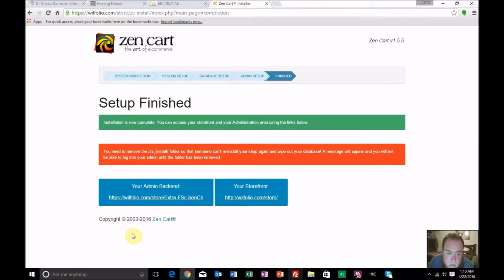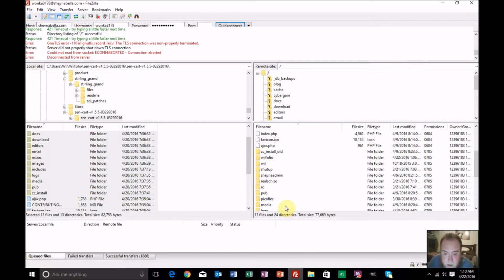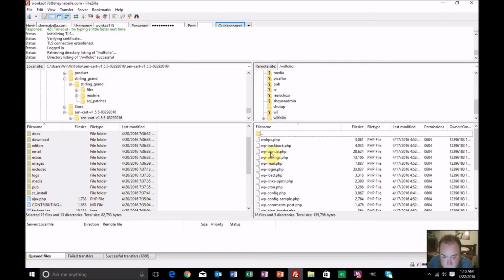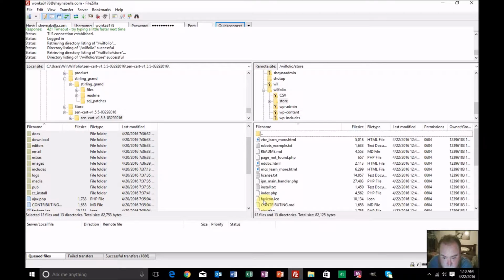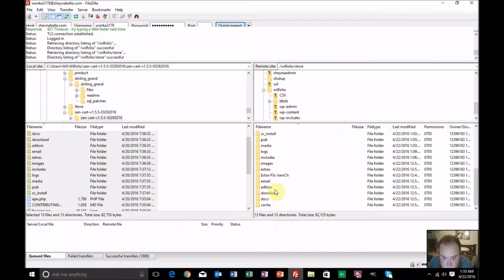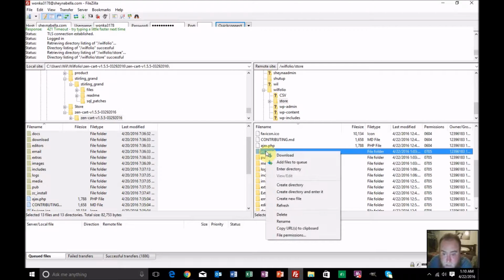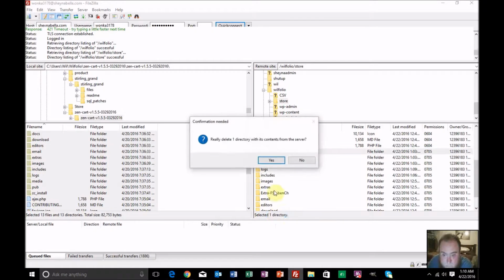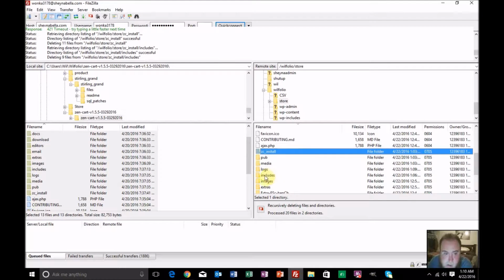Push continue. Now it wants you to delete the installation folder, which contains all the files for what we just did. So I'm going to go into Willfolio, Store, and the installation folder is called ZC_install, and you want to delete that. And it contains around 100 files.